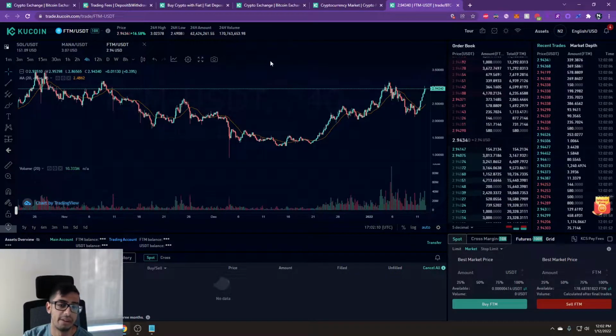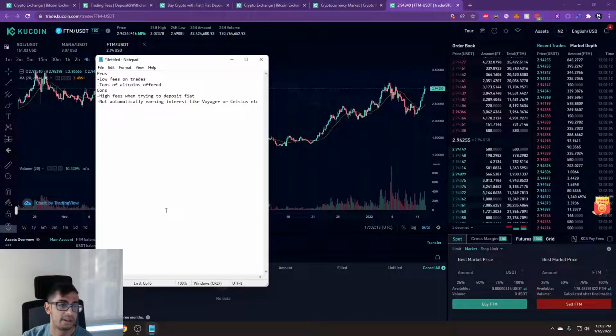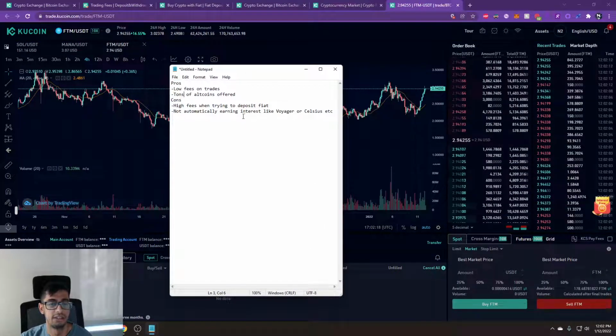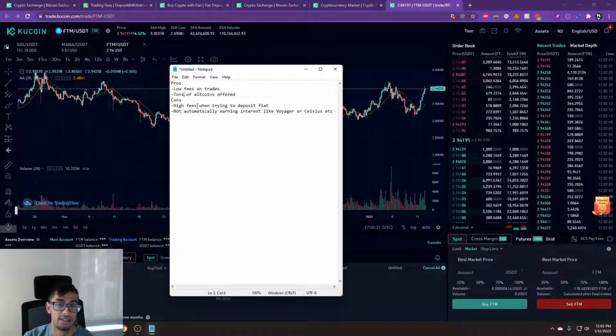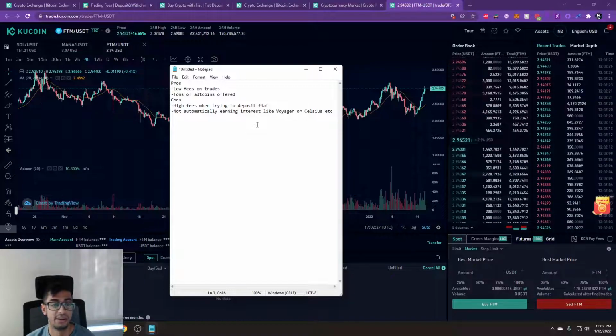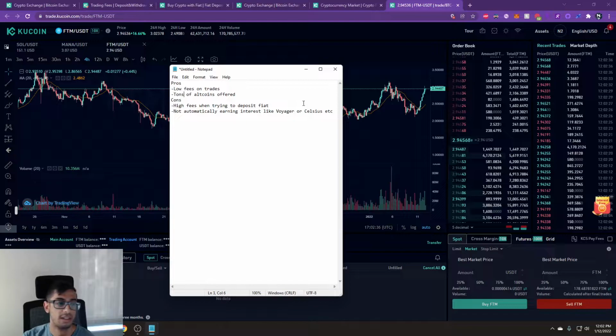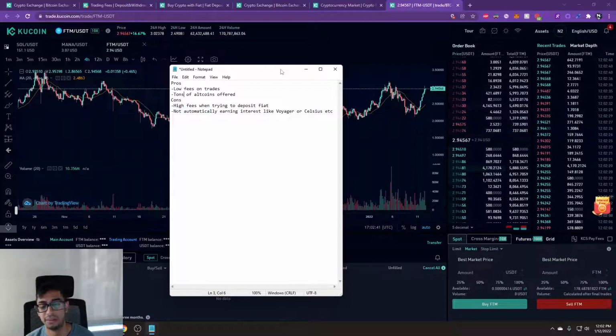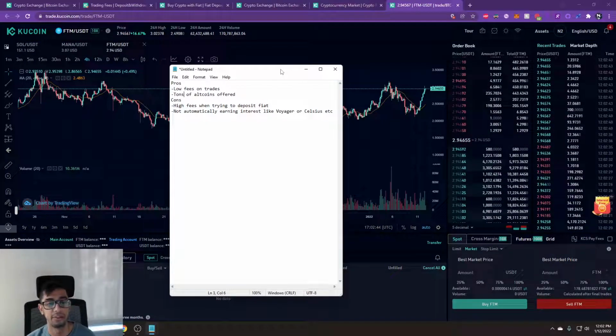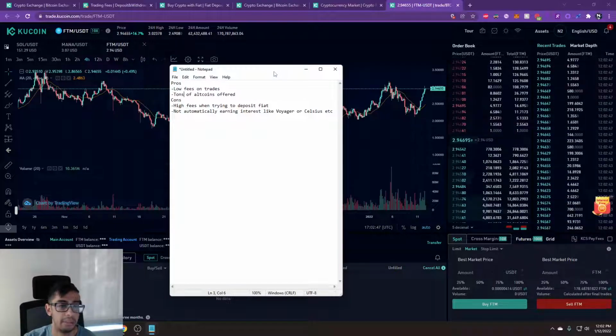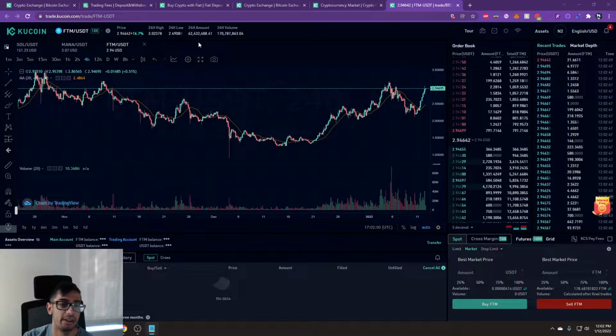So just to recap, I want to talk about a few of the pros and the cons that I came up with here. Really simple. The pros, they have low fees on trades, so 0.1%. They have tons of altcoins that they offer. The cons is there's really high fees when you're trying to deposit fiat, anywhere from 4 to 5%, up to the P2P was like 14%. And you're not automatically earning interest on your crypto like, let's say, Voyager or Celsius. So that's also going to be another con, is that you're not getting that anywhere from 2 to 10 to 15 even percent APY on your crypto being paid out weekly or monthly. They do have a lending platform, but you're not going to be automatically earning that.